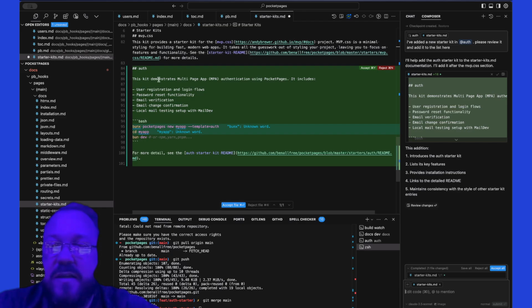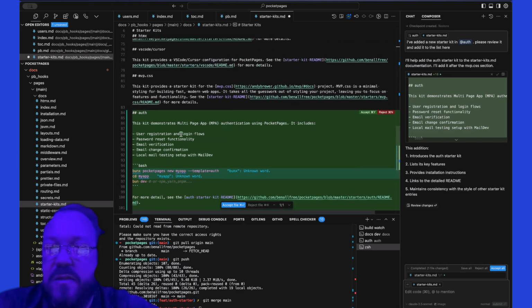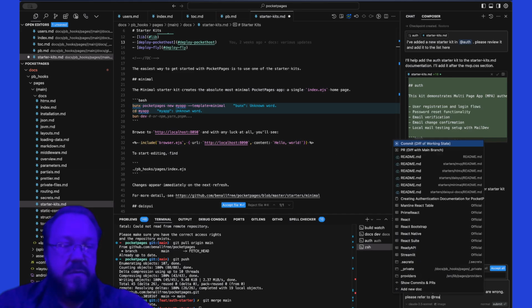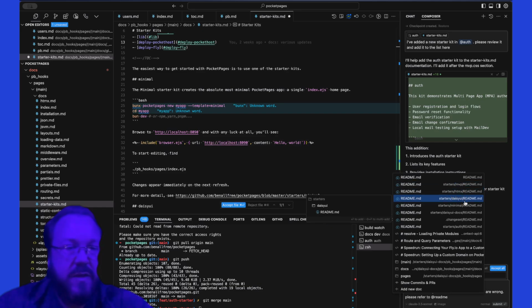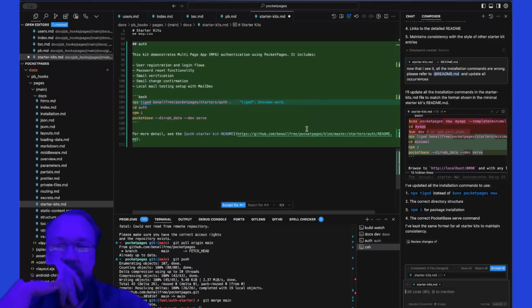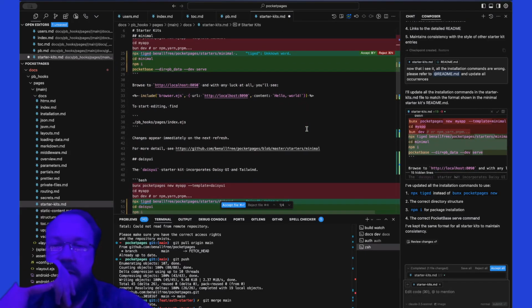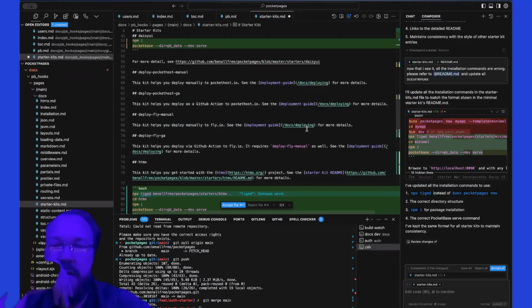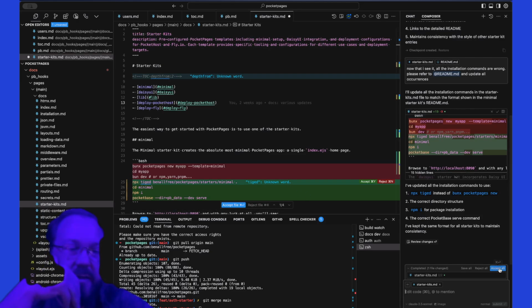Okay, auth. This kit demonstrates multi-page app authentication using PocketPages. It includes registration, Linux, PocketPages, new app. Yeah. Now that I see it, all the installation commands are wrong. Please refer to README. Let's go in minimal and update all current. See how it does here. Starter minimal. Yep, I like it. Daisy UI. Yep. HTMX. Yep. Auth. Yep. Okay, let's accept all that.